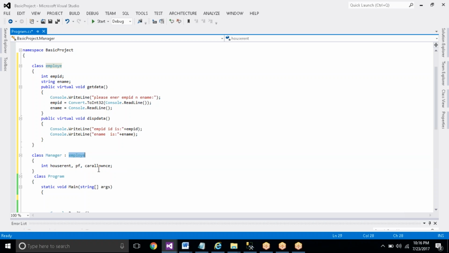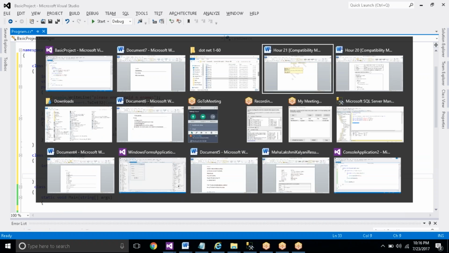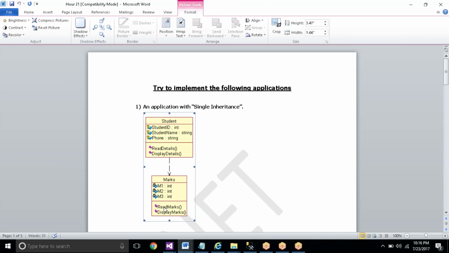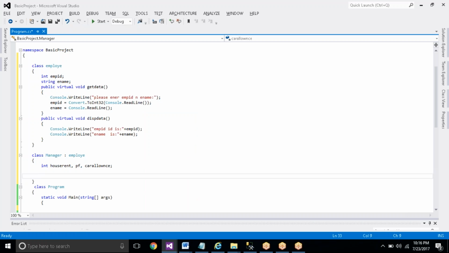Am I right? Now see here, all of you, very carefully. When I'm taking inheritance, the parent class method name is different and the child class method name is different. Am I right? Here it is ReadDetails, here it is ReadMarks. Parent class method name is different, child class method name is different. Coming to overriding, parent class and child class method names are the same. See, here it says virtual; other than virtual, we need to take override. That's it. Override.